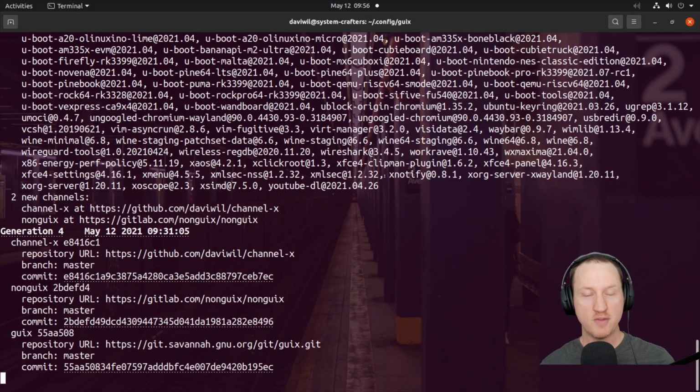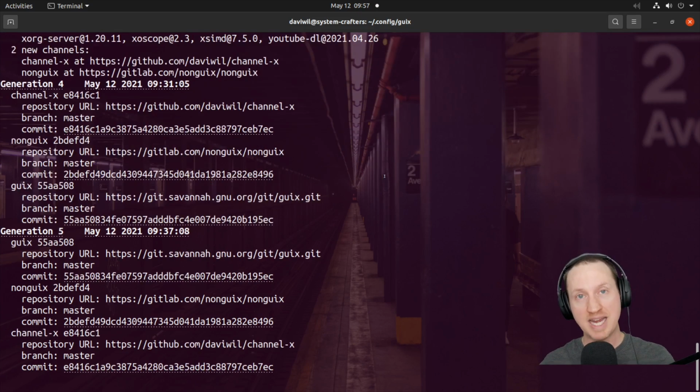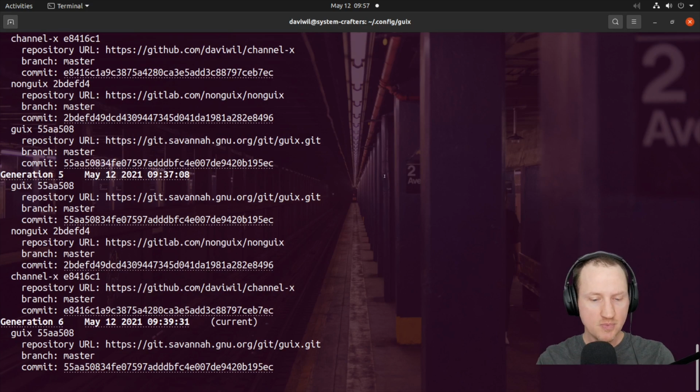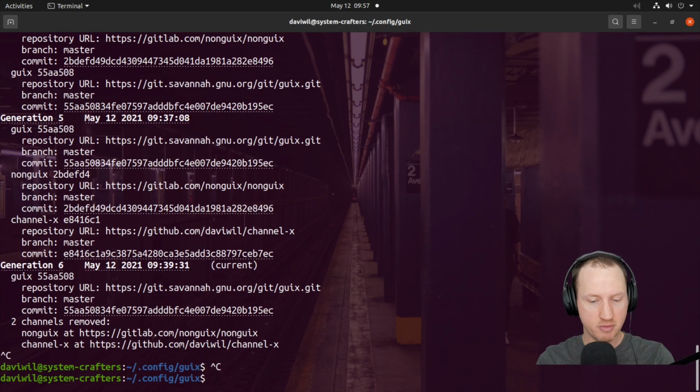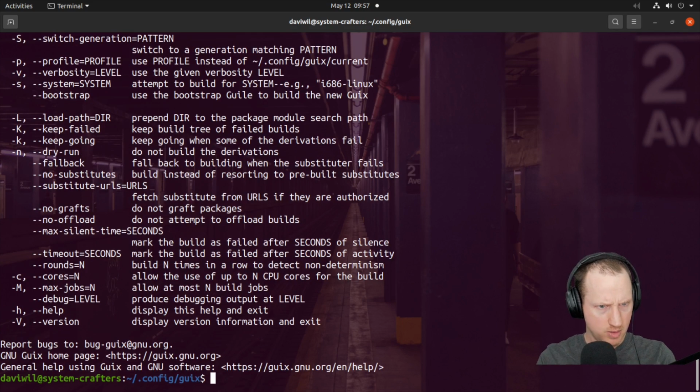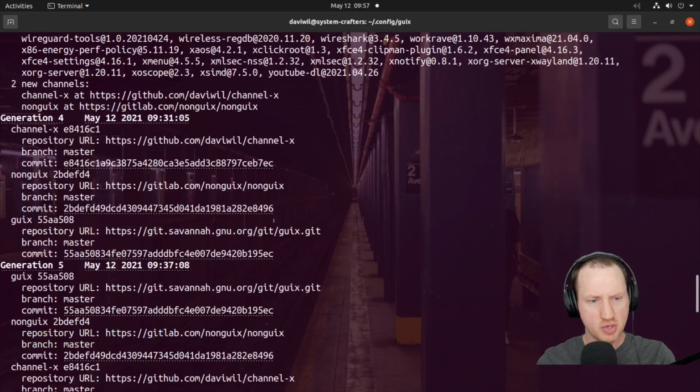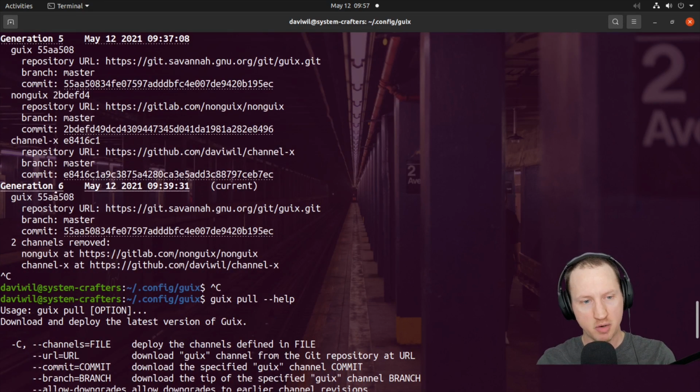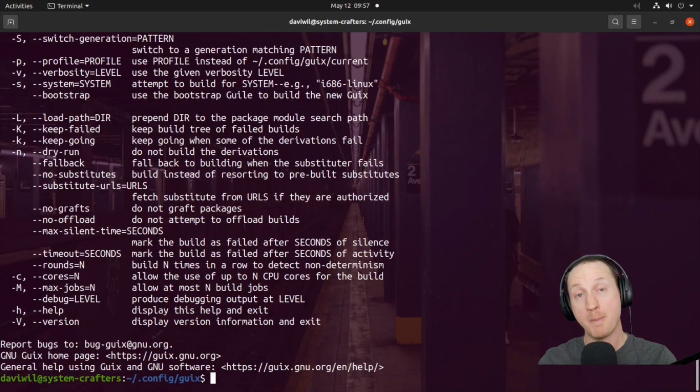So basically, if you had some issue with the latest pull, you could actually go back in time to a previous generation by using, let me cancel this out, guix pull, let's see, I think it's --switch-generation. If you just use the generation ID for which channel configuration you want, then you'll be able to jump back in time to that previous generation. So that can be helpful if you update your channels and for some reason there's a problem with them, you can always roll back to a previous generation.